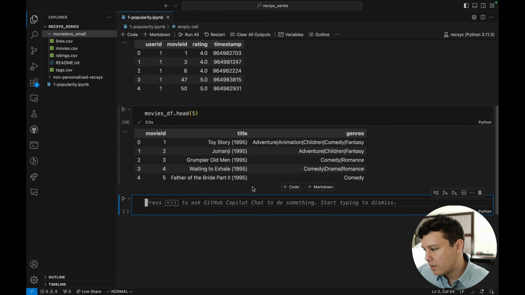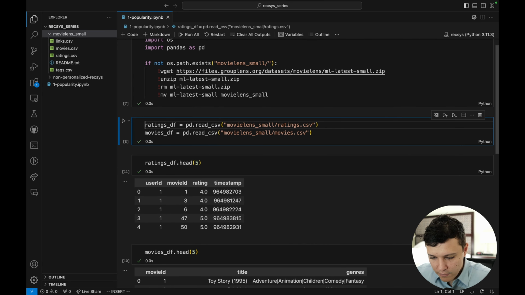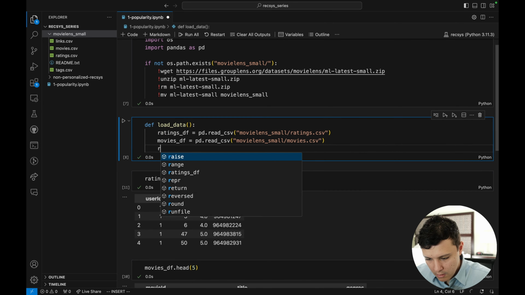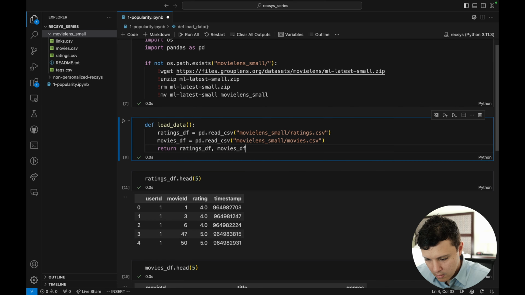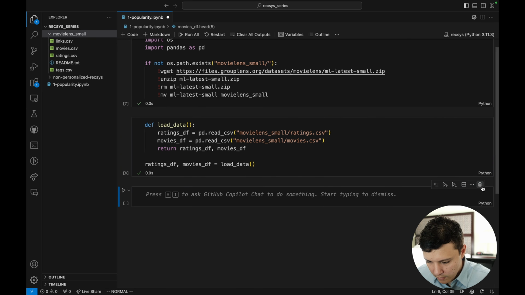So the first thing that we want to do here, let's maybe create a function for this. So define load data, like this. And then let's just load that one. We'll do it this way instead, and we've already seen this.